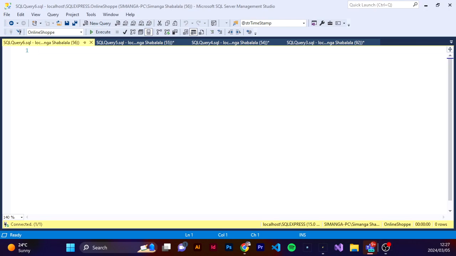And then maintainability. Business logic contained in a stored procedure is maintained on the server, making changes easier without really affecting a client application. Now, let's do an example of creating a stored procedure.